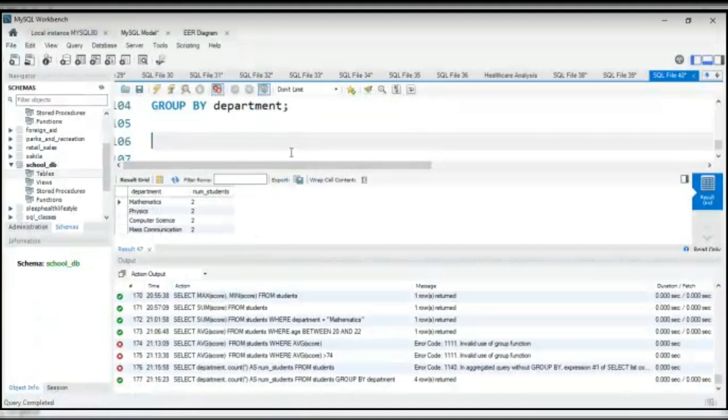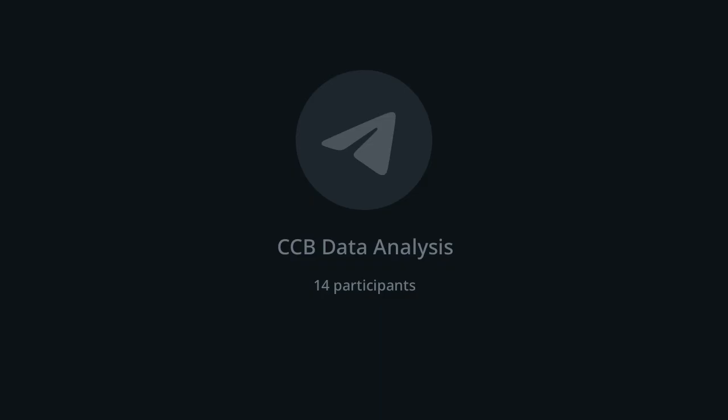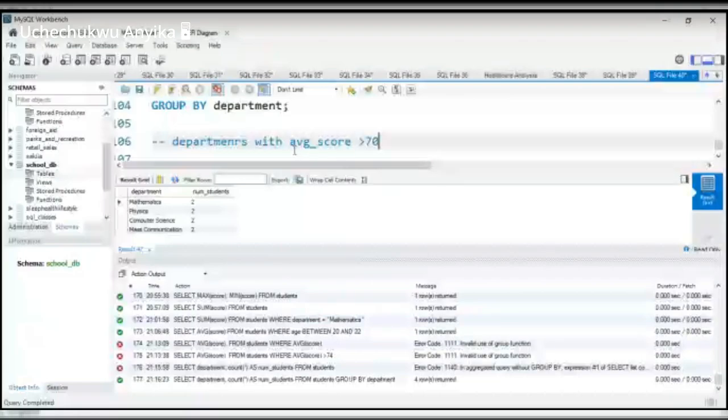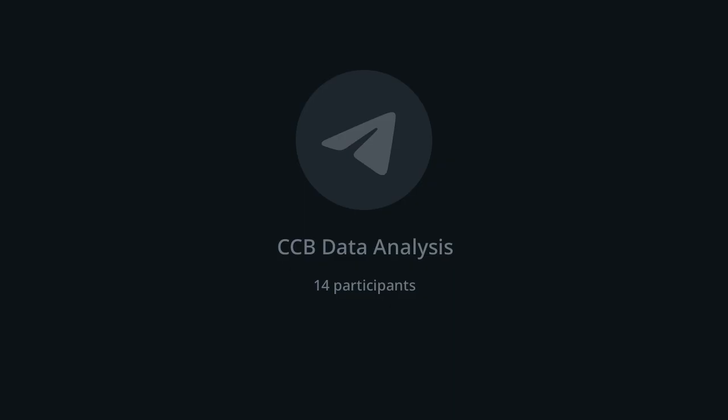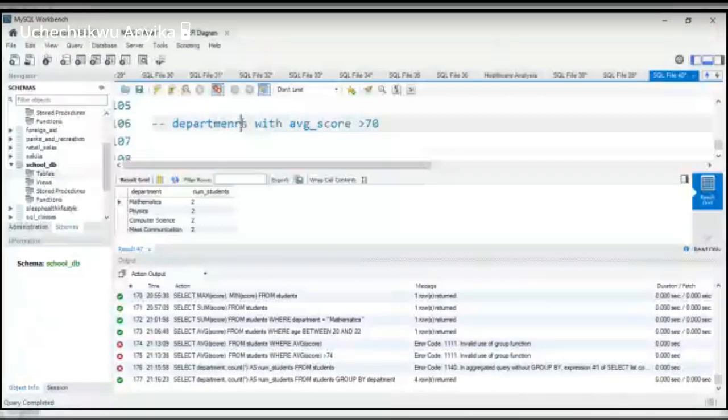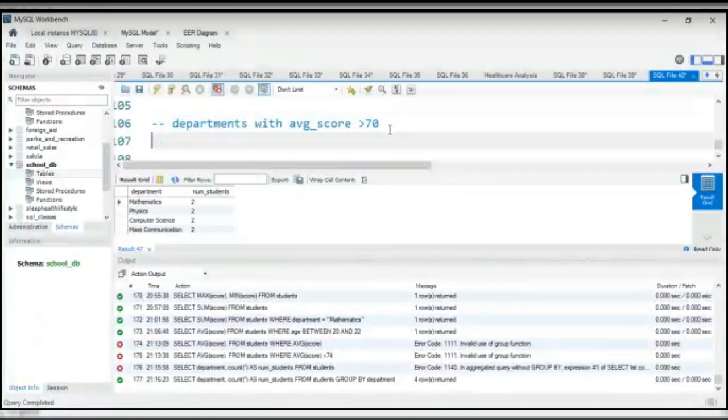Let's do another example. So we want to see departments with average score, so you can see another keyword, average, greater than 70, right? So now, the keyword here is that I'm dealing with departments, number 1, and I'm going to group by those departments. But the condition has to be that for the department that should be displayed, the average score must be above 70. So let's take it one by one.